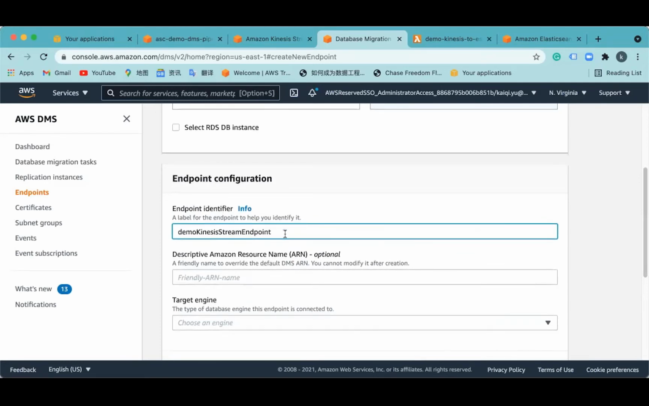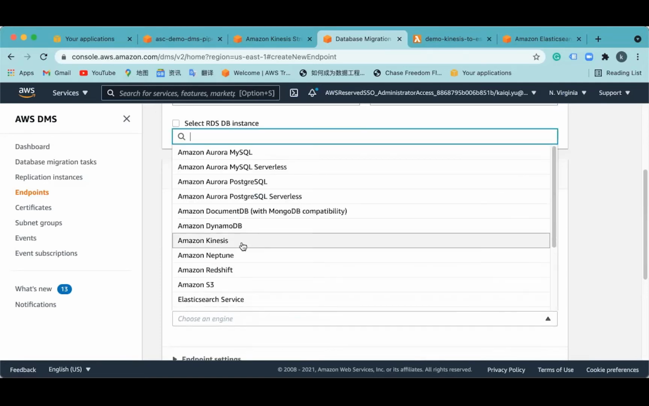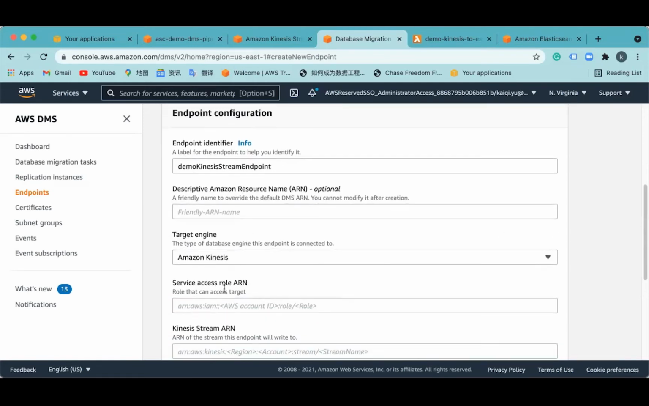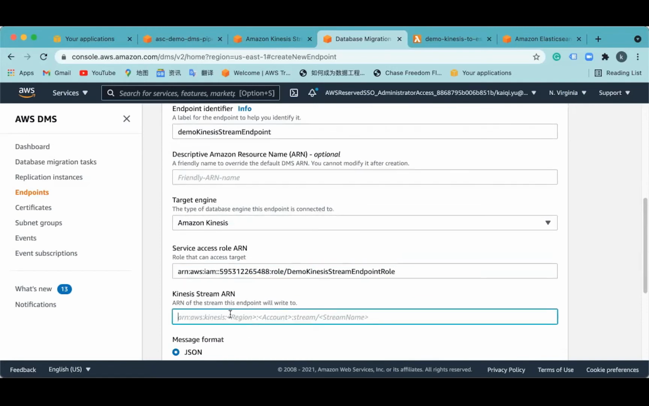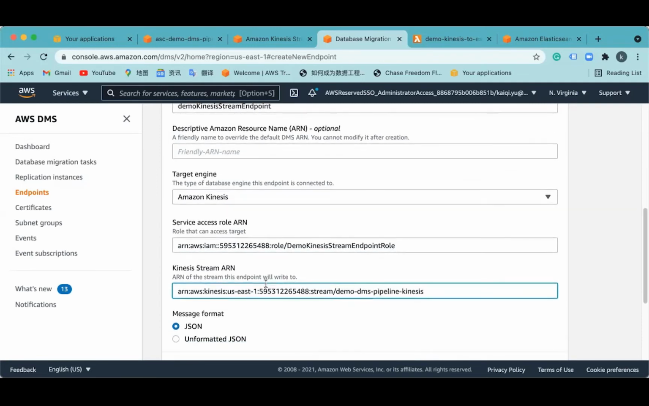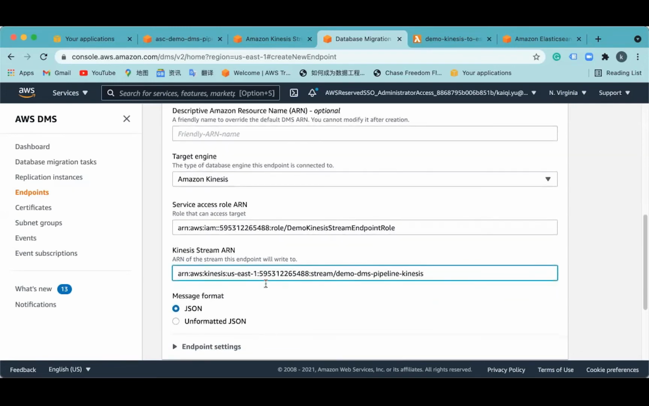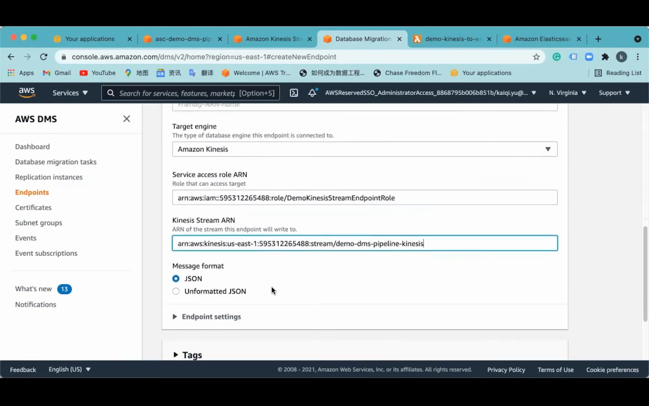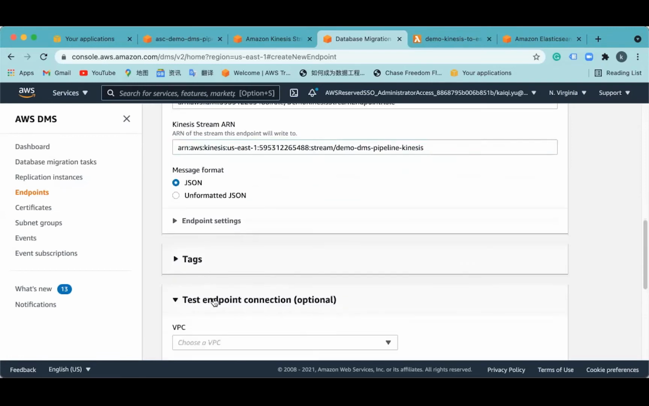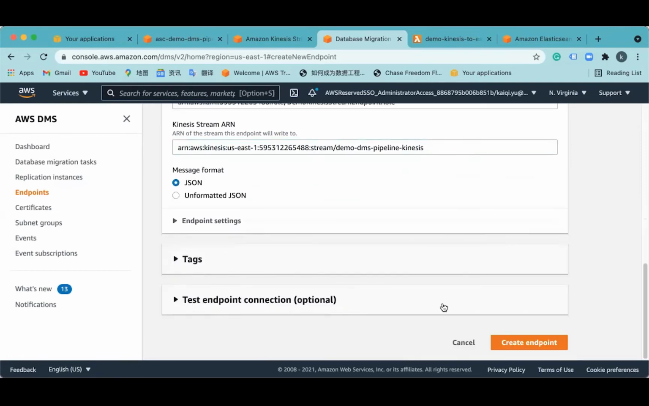And for the engine, we choose the Amazon Kinesis as the target engine. Copy the target access role ARN, copy the Kinesis stream's URL, and choose JSON as the message format. You can also test the connection of the endpoint as we did when creating the source endpoint. Click Create button, then we have a Kinesis stream target endpoint now.